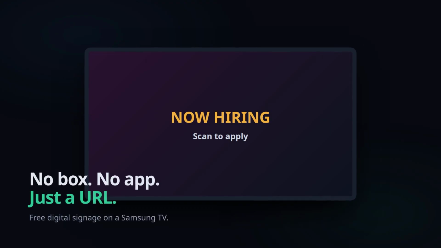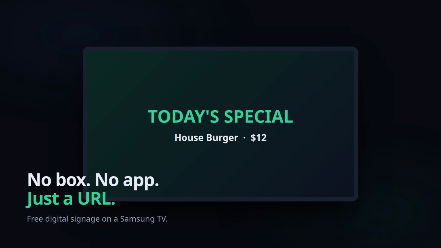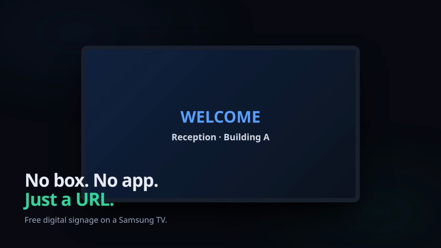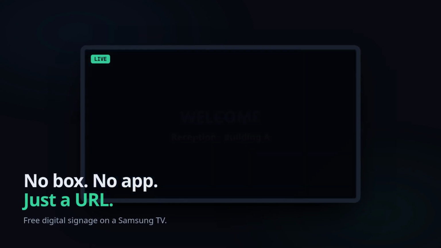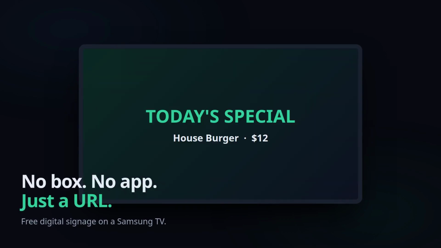Free digital signage on a Samsung TV with no extra box, no app to install, and no monthly fees. It's open source, you host it yourself, and it runs straight from a web address. In a couple of minutes, I'll turn a Samsung screen into a live, managed sign.